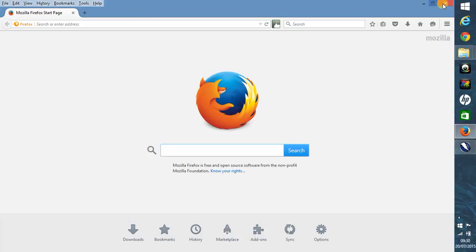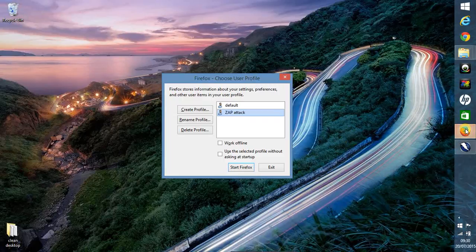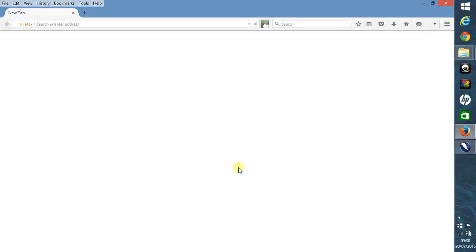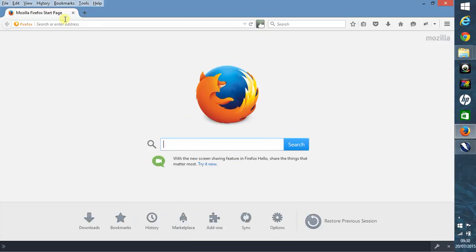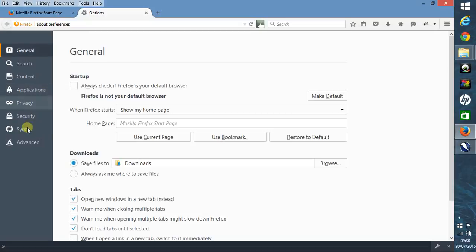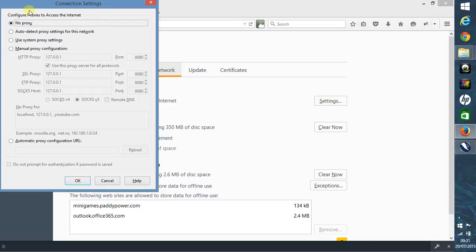So if we now close down Firefox, reopen it again, we now get prompted for the profiles. So if I select default and click start Firefox, go into the settings again, tools, options, advanced network settings. So we can see under this profile we've got no proxy set up.